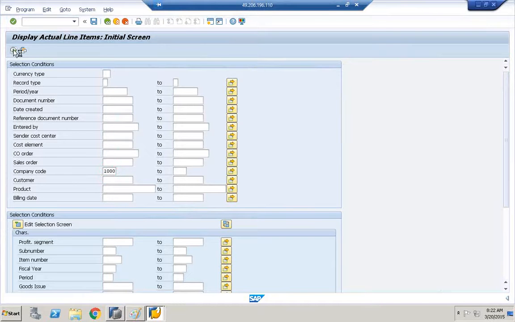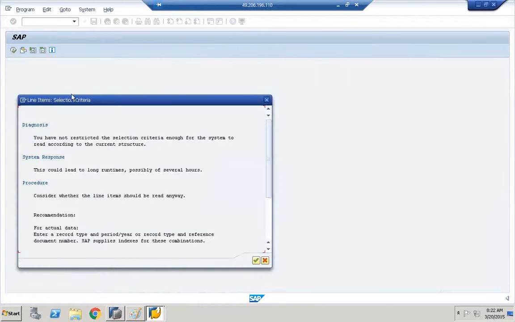If I go back to ECC, here also I'm displaying company code 1000 and click execute. Display line items, execute. Here it warns of long runtimes, a possibility of several hours. Continue. So it started now. Let's see how much time it is going to take. It started reading 19,000, 44,000. It's still reading that value 1000, only for one company code. It's continuing to read data. Already it is more than 10 seconds. Still continuing to read.